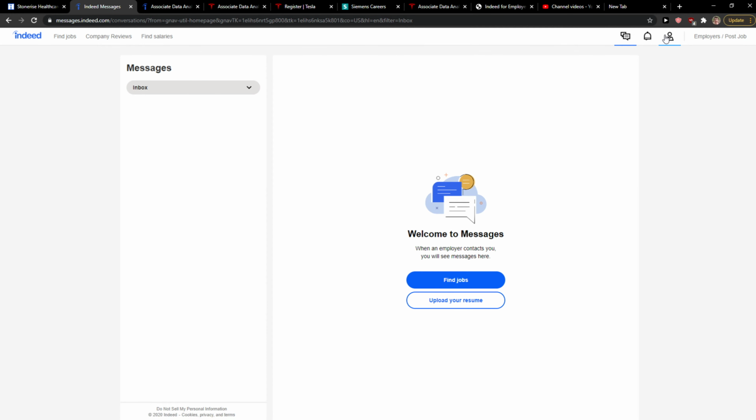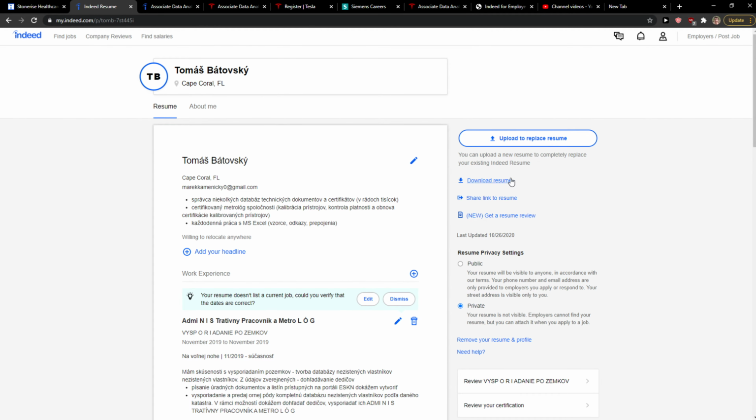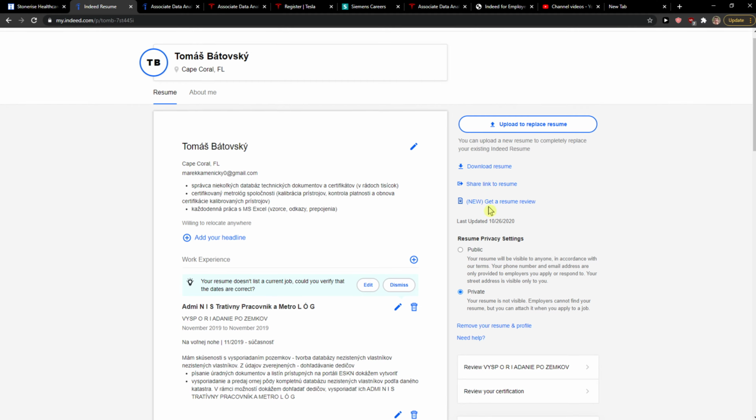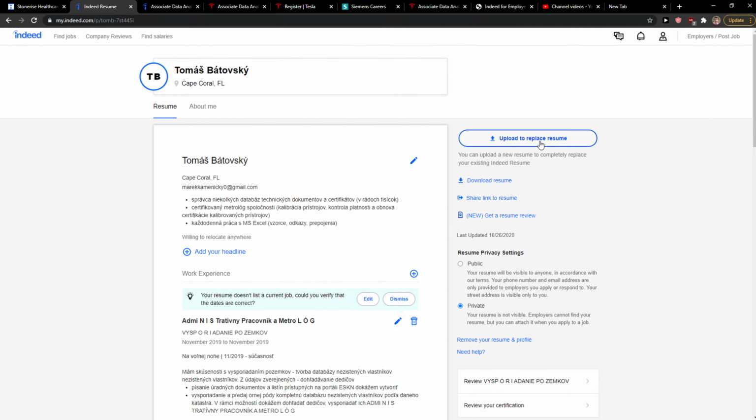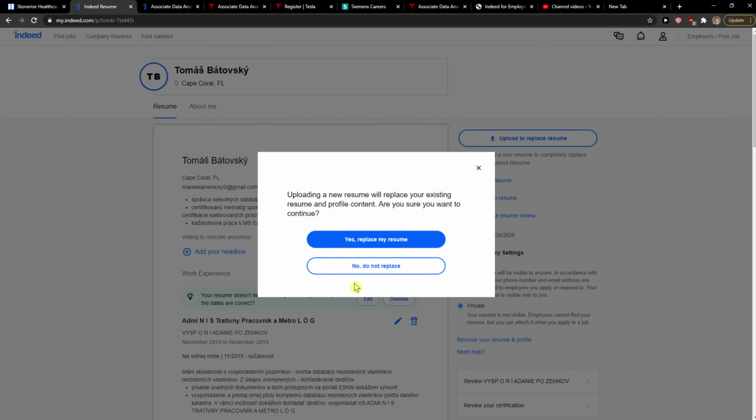Now when you're here, go to the right top corner, click profile, and in profile you just want to click here, upload and replace resume, and you just upload it and you can replace your resume. And that's pretty much it, how you do it.